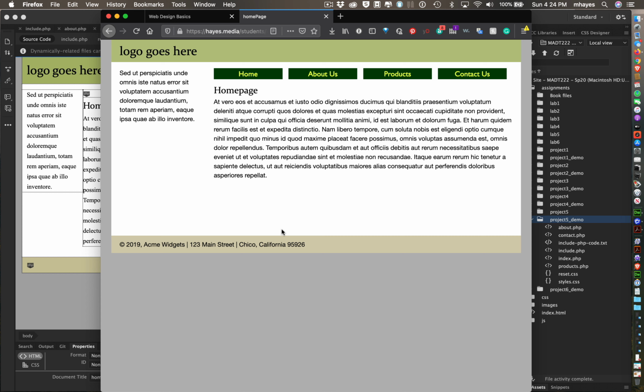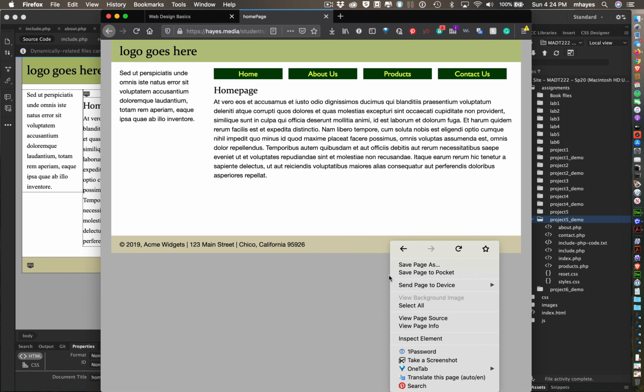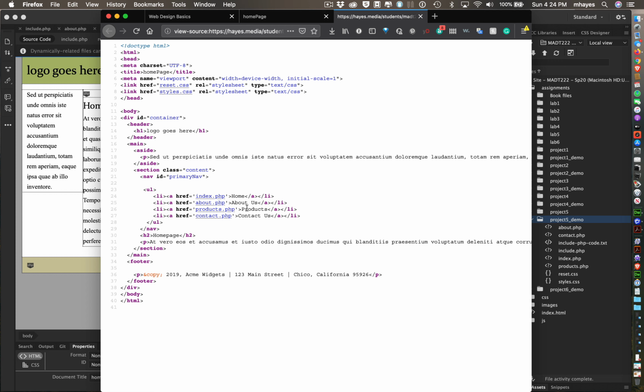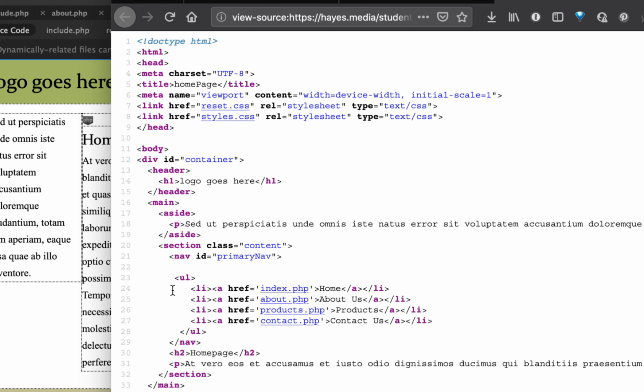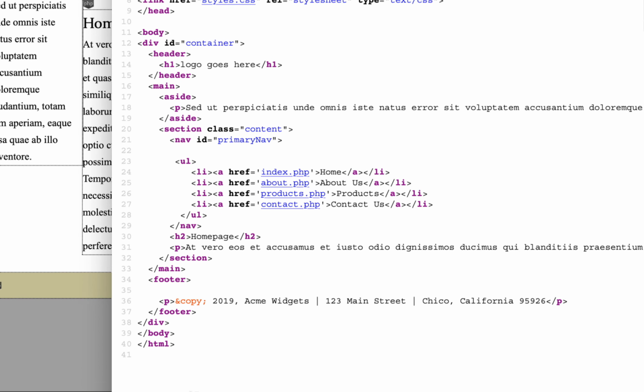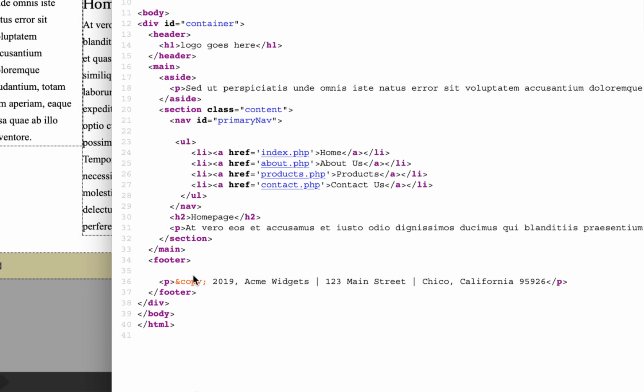And two last things I want to show you. One, on this page, I'm back on my home page. I'm going to right click and I'm going to go to View Page Source. And I want to point out to you in source code that the PHP is gone. So notice the include command is no longer up here. If I come down to my navigation, the echo command is not here. And if I go to my footer, the echo command is not there.